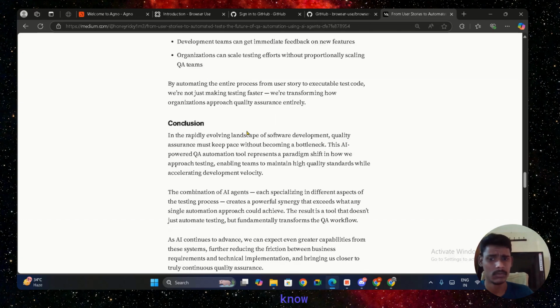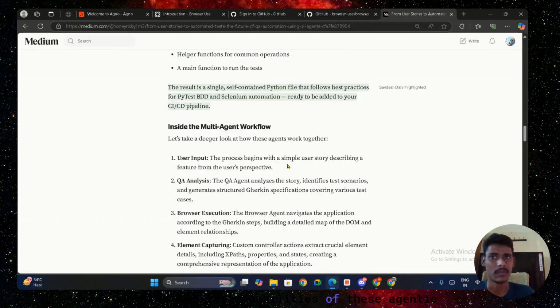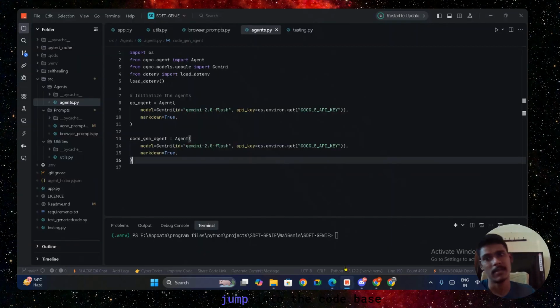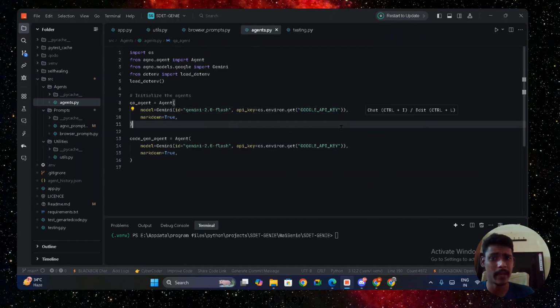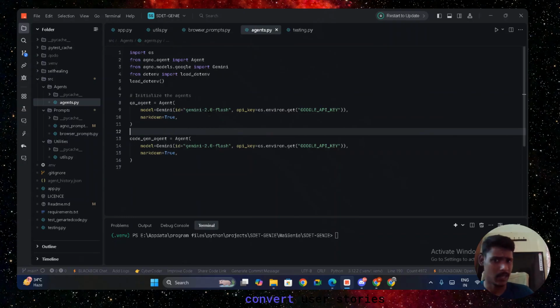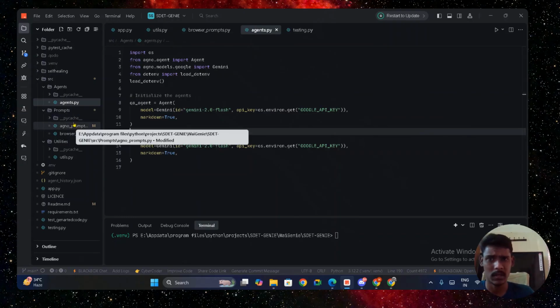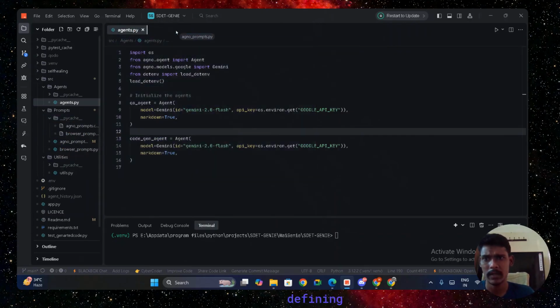The future, we'll discuss in the last, once we see the capabilities of these agentic frameworks. Let's jump into the code base. As I told you, we'll be using Google's Gemini API key, and our first task is to have a QA agent which can convert user stories into Gherkin scenarios. For that, I'll show you the prompt and how I was defining it.